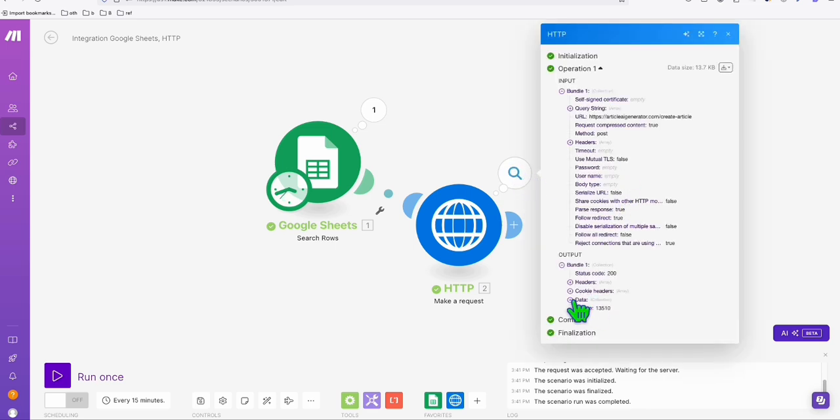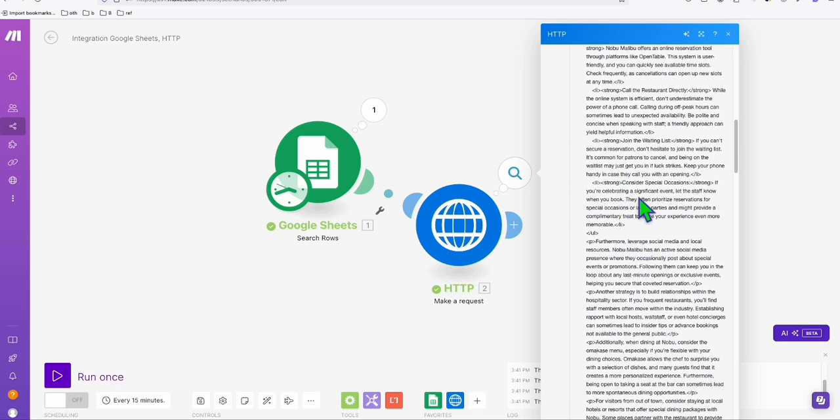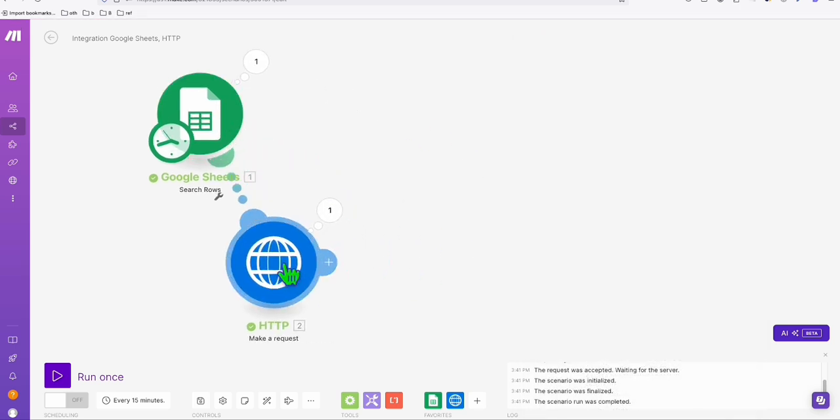We see right here, if we fetch that, you will see the data right there. Okay, how to get a reservation at Nobu Malibu. Look at that. We have pretty nice content right here, which we can make a WordPress post. Now the next step is to post that to our WordPress.